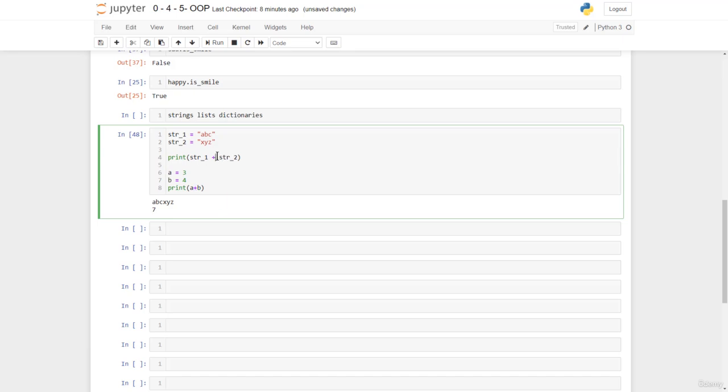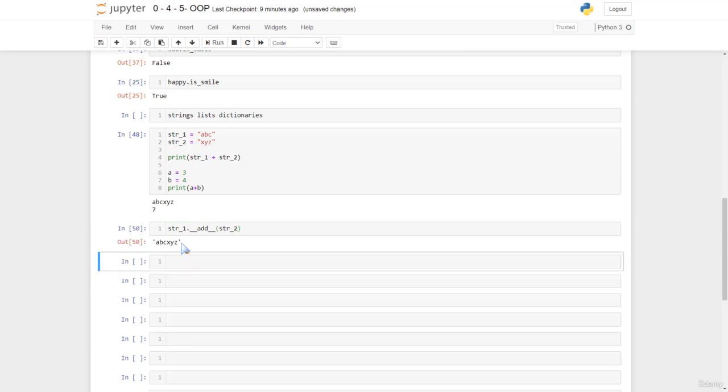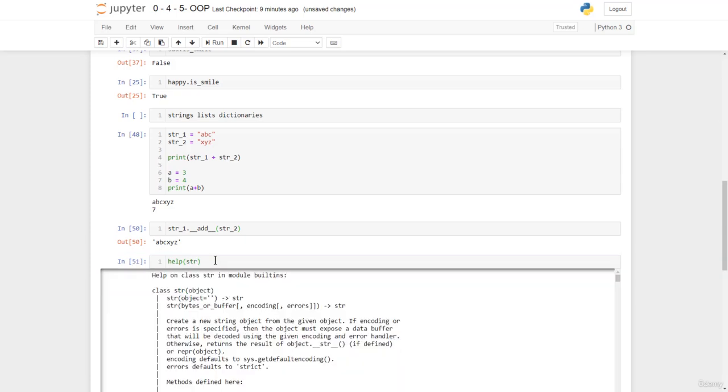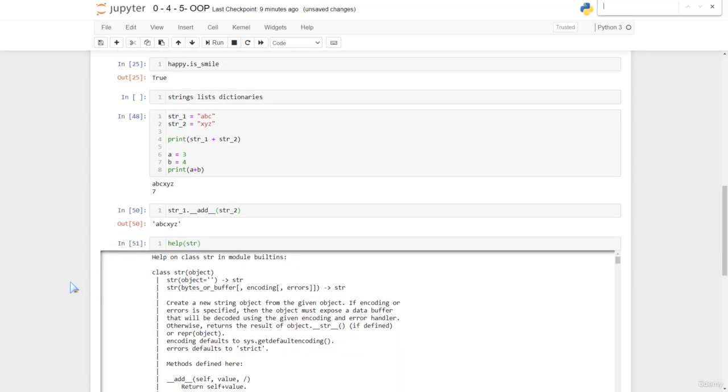Now let's modify this slightly. Suppose we have this call instead. So we have string 1 dunder add string 2. Let's run that. You see that we have the same output we had when we just did string 1 plus string 2. Let's come back to the string help. Let's search for add.